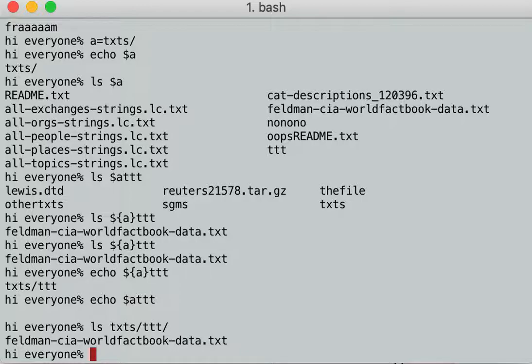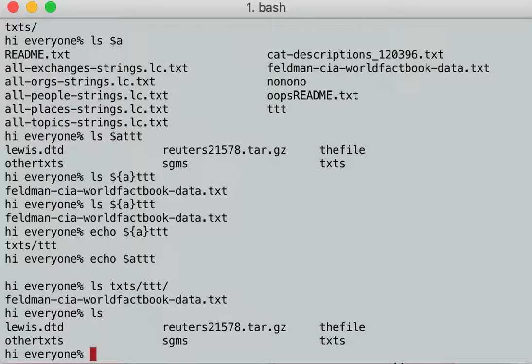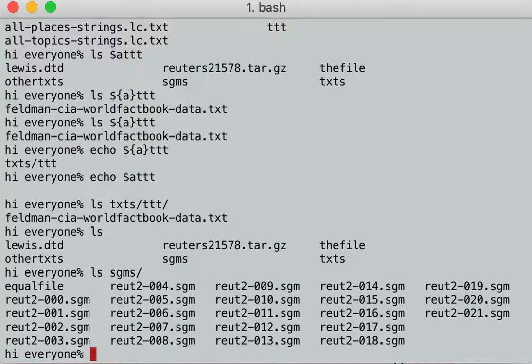However, why would you need to use a variable? Well, I'm going to start telling you about for loops. So Bash has for loops, and the for loops are easy. So let's ls SGMs. Great. Okay. What if I just want the number in the SGMs? How would I get that number?